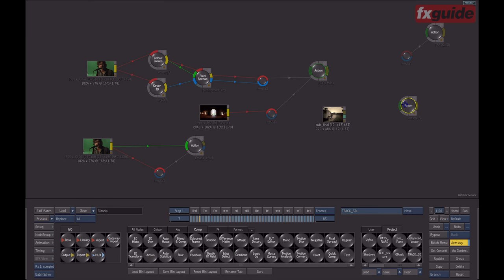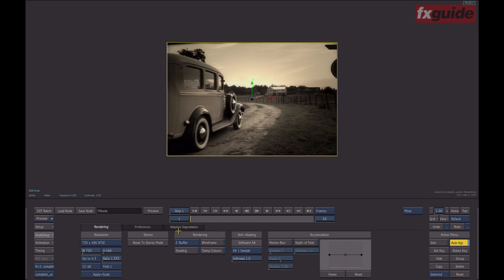So let's see how the Gmask can also be combined in conjunction with the 3D tracker. The 3D tracker workflow has actually changed quite a bit since previous versions. In previous versions, you were actually limited to a single track, 3D track of a camera at any given time.